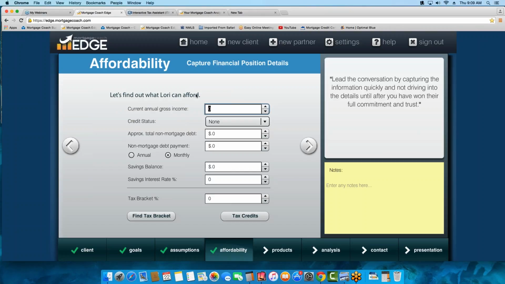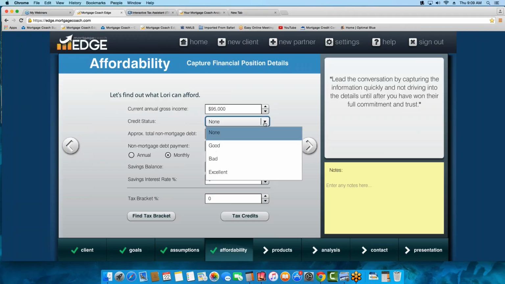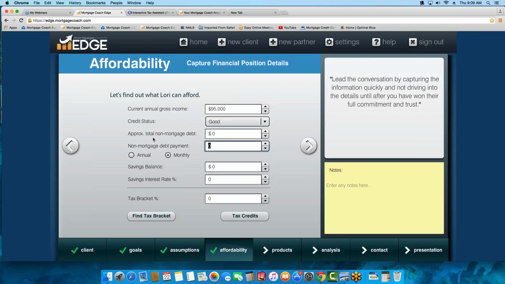And you can capture this information, but if you're making a marketing report, there's no need to really capture this data. So to show you what they'll do for you, let's go ahead and put in a gross annual income of $95,000. Credit status, again, this doesn't pull credit or anything. It's just if the borrower was talking with you and they identified what type of credit they had. So you put that in there. Say our monthly debt is $500.